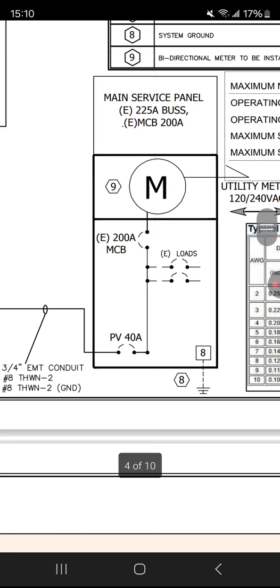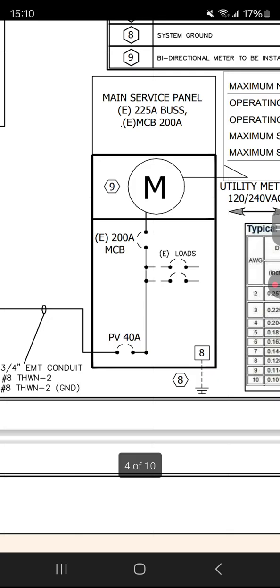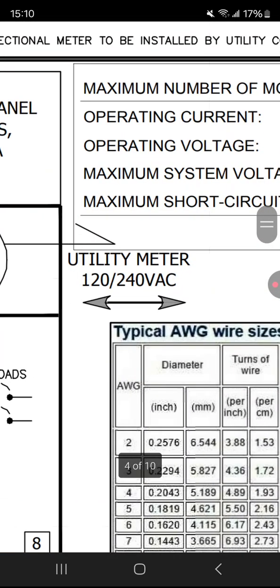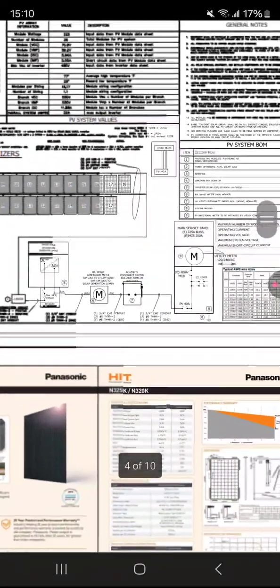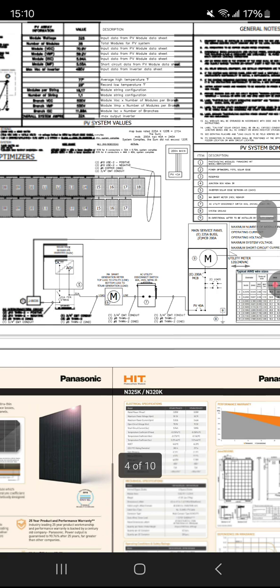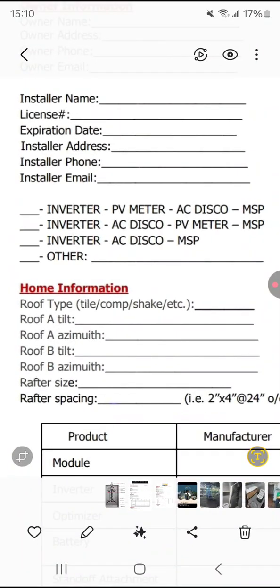And then the main service electrical panel, and then from the main service electrical panel it goes out to the utility meter. Okay, so that's a typical stringing for that jurisdiction that's required. But how do you want the stringing? Do you want inverter, PV meter, AC disconnect, and then the service panel? Do you want an inverter, AC disconnect first, and then the PV meter and service panel? Or do you want an inverter, no meter, it just goes inverter, AC disconnect, main service panel? Or is there other type of stringing?